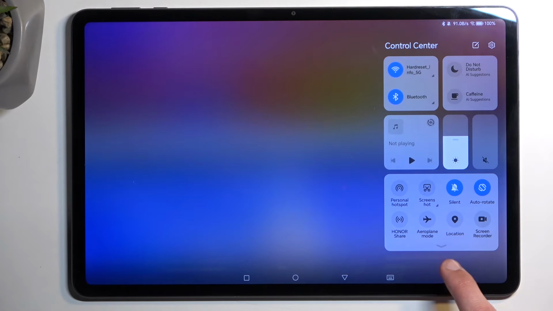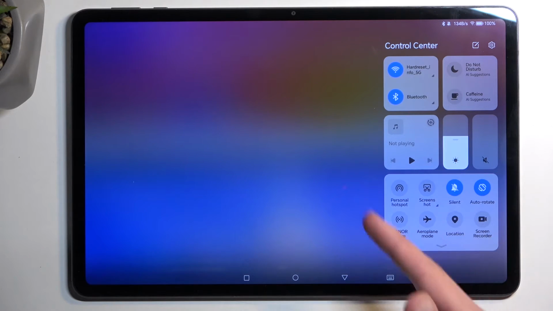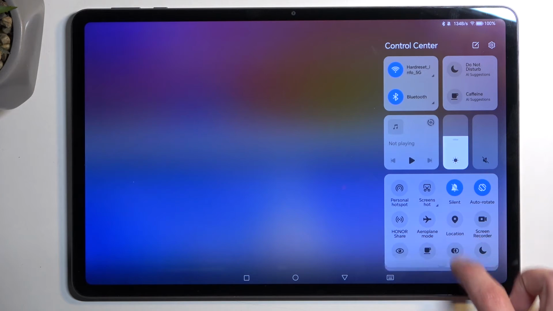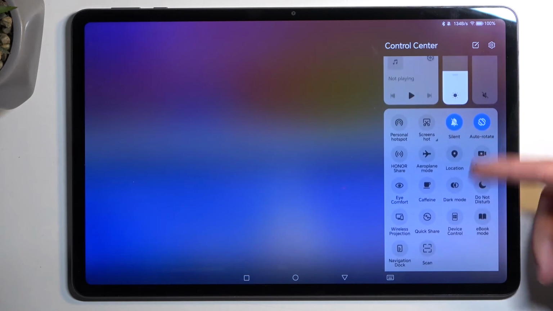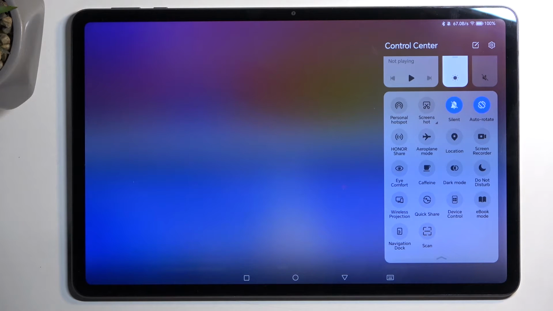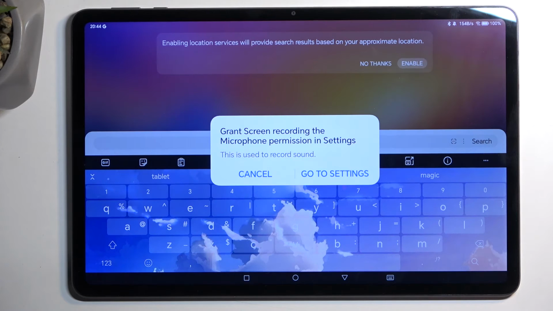Now we're looking for the screen recorder, which for me is visible right here, but if you don't see it in the initial list of toggles, you can swipe down on here and this will extend it, giving you a wider array of toggles. Anyway, once you see screen recorder, you can just simply tap on it.